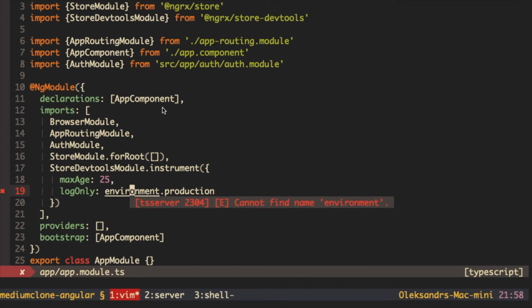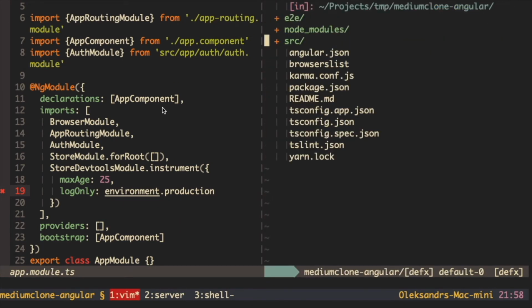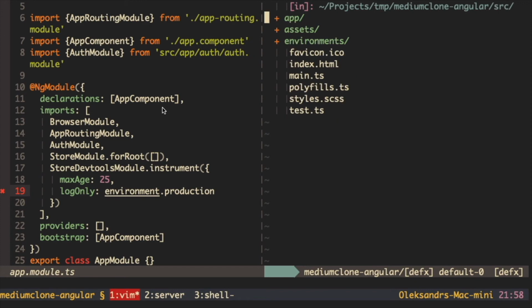As you can see here, in the example they used environment production, and we have this variable already. Here you can see if we jump in root, inside source we have a folder which is called environments.